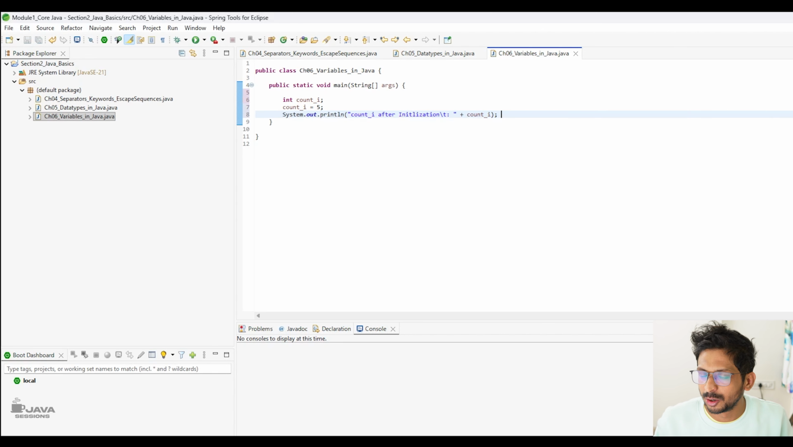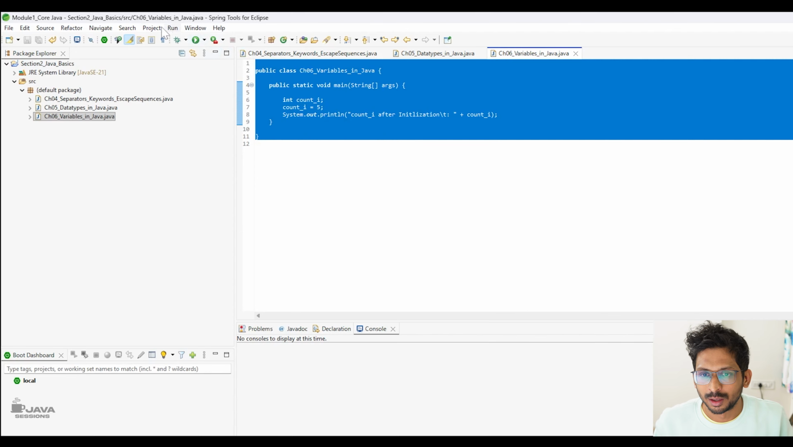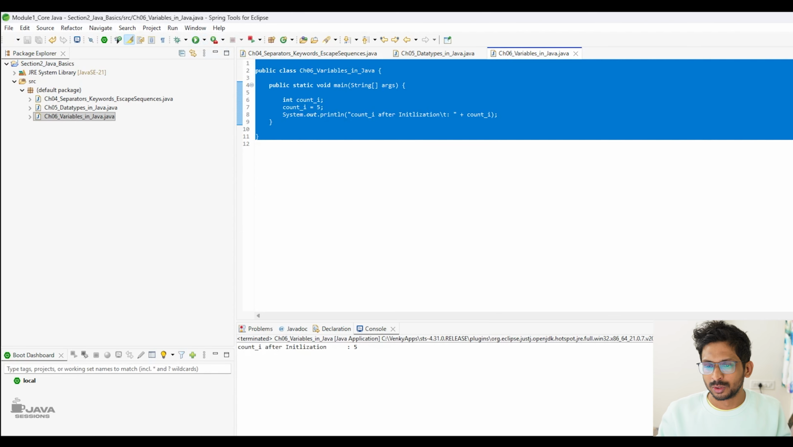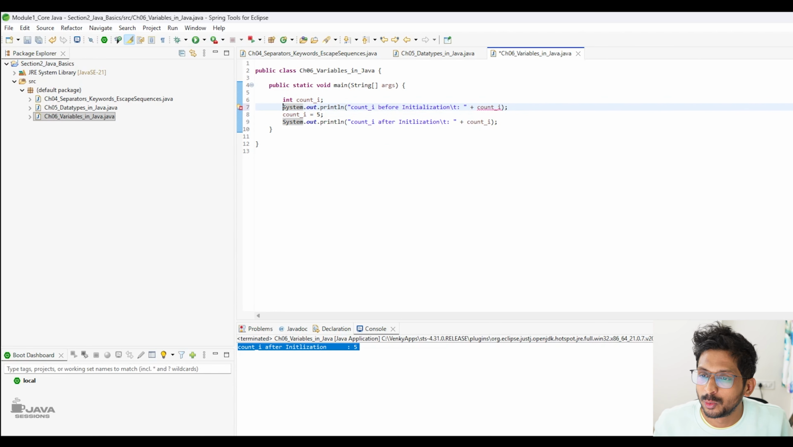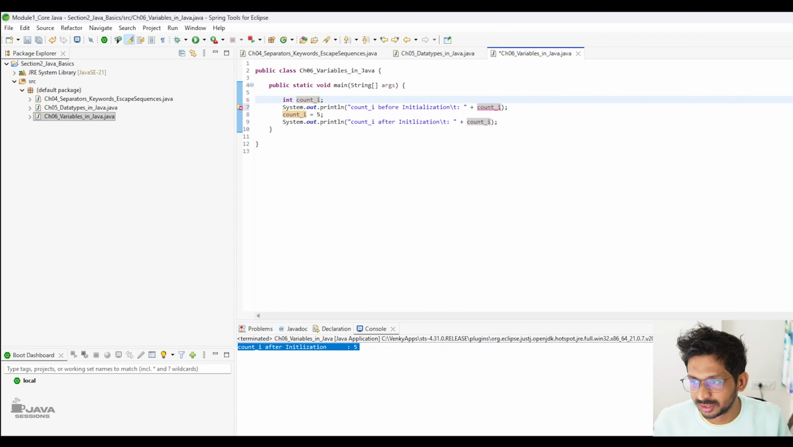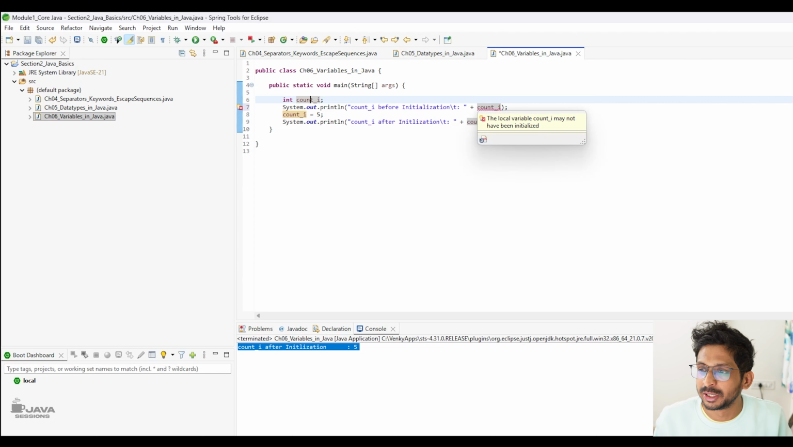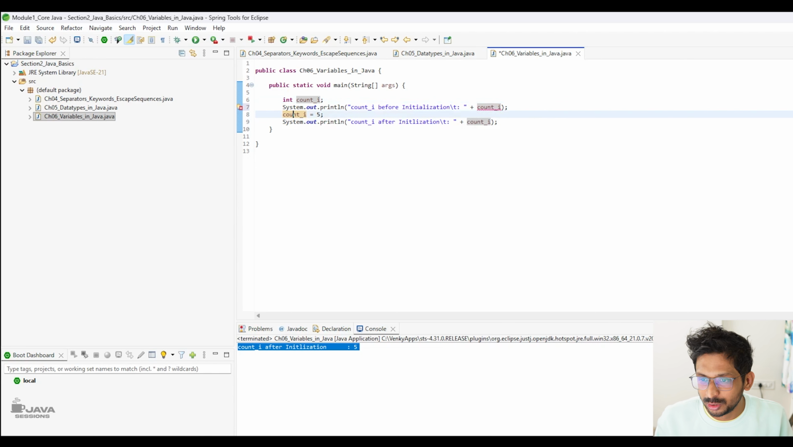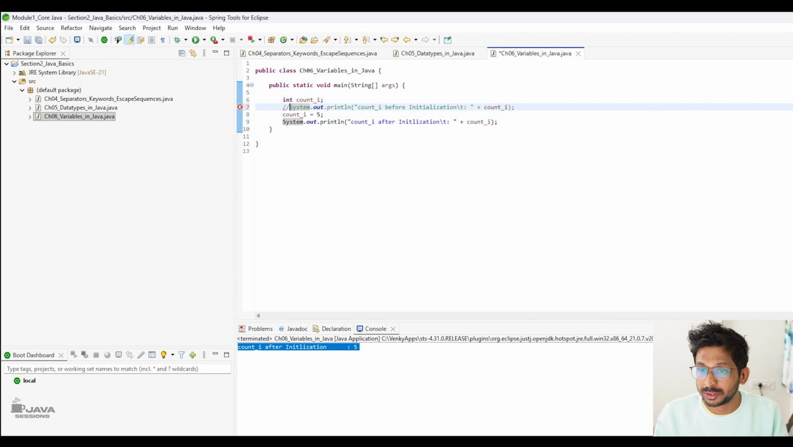You can try printing out the value of countI, and you save the program and run. So here, after initialization, the value is 5. If we try printing the value of countI before the value is initialized, it's going to give us an error. It says that the local variable may not have been initialized. So it's only after it's initialized with the value 5, it's going to allow us to print the value of countI.